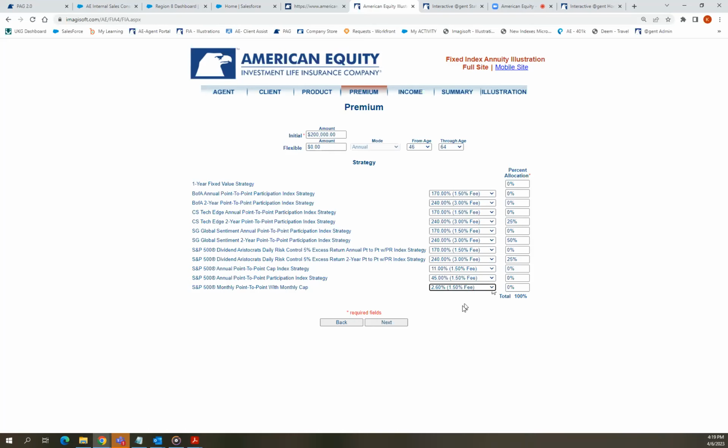If I were going to do the cap, the annual point to point is probably the one I would go with, because that one's got an 11% cap with a fee or a 9% with no fee. Can you explain the fee real quick too, just for basic purposes?